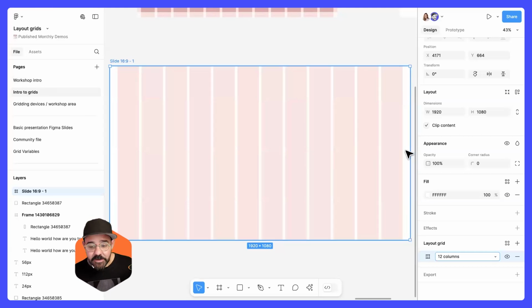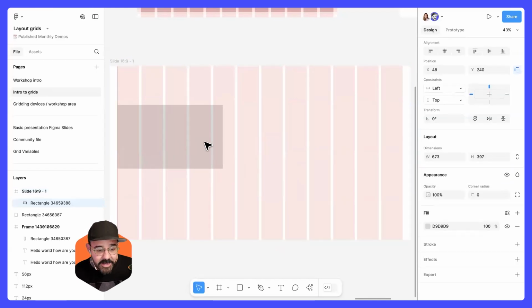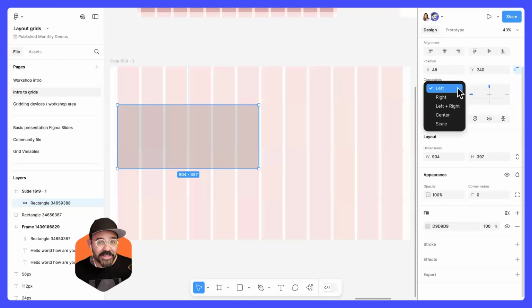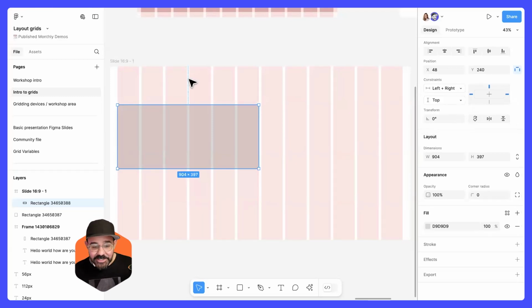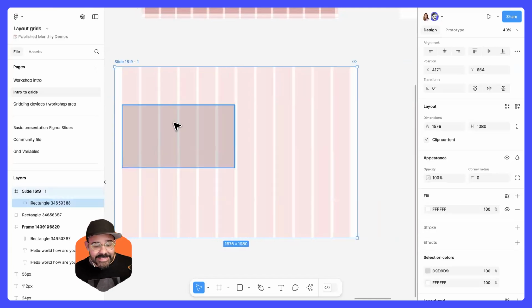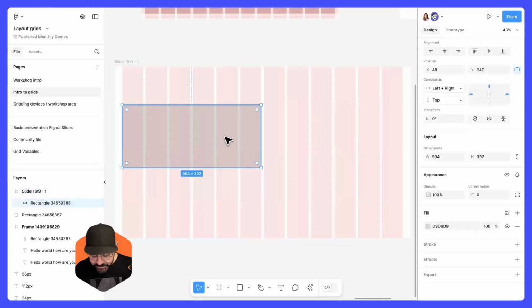But essentially what this allows you to do is to have objects that flex. So this object is flexed across, let's say, 5 or 6 columns. I can set its constraints. The constraints basically tell the object how to resize. I could set left and right constraints here, and then when I resize this, I can see my component follow suit.